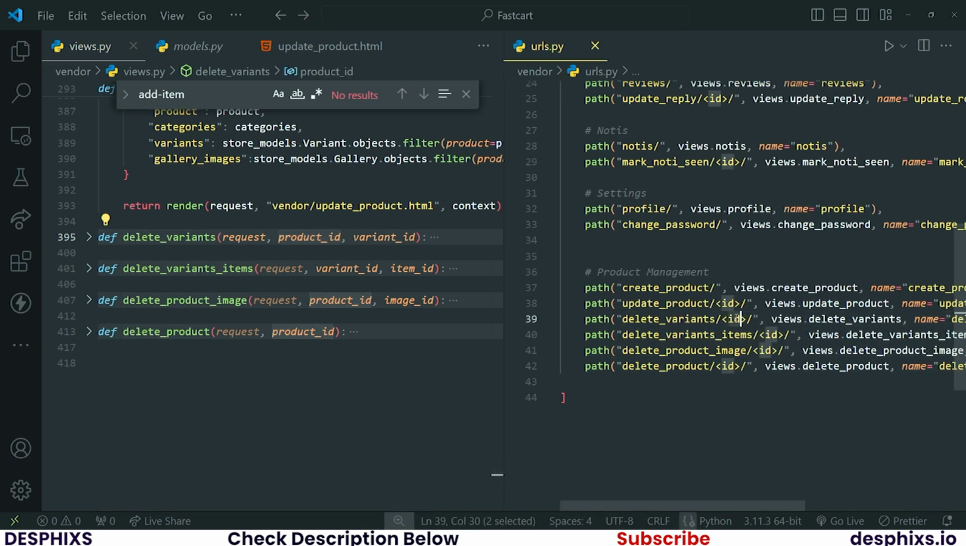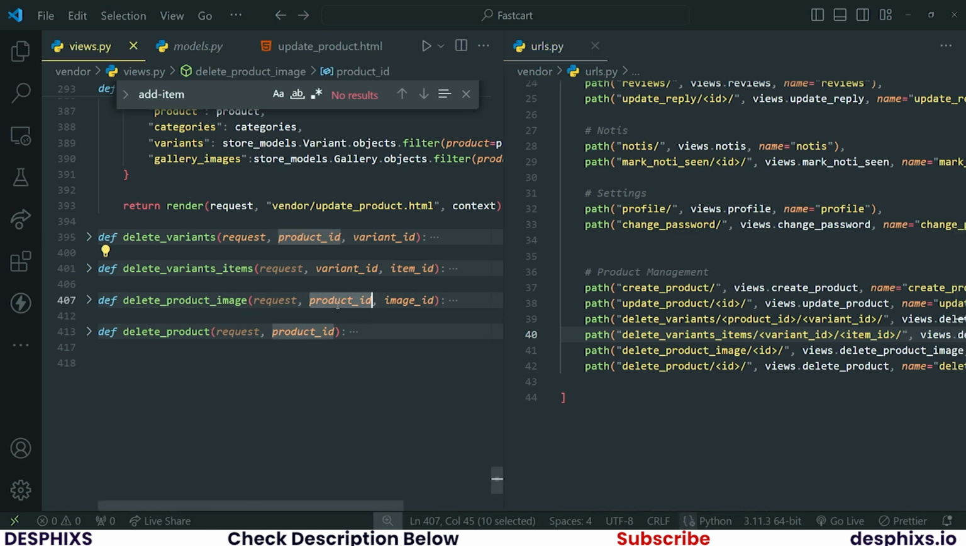The delete variant needs the product ID and also the variant ID. Okay? Do you see that? And also the delete variant item needs the variant ID and also the item ID. So over here we have the item ID. Very good. And the delete product image needs the product ID and also the image ID. So over here I'm going to say image underscore ID. And finally, to delete the product, we just need the product ID.